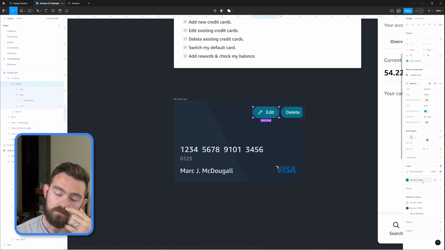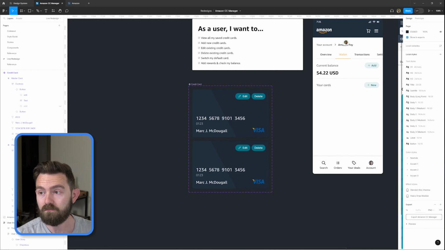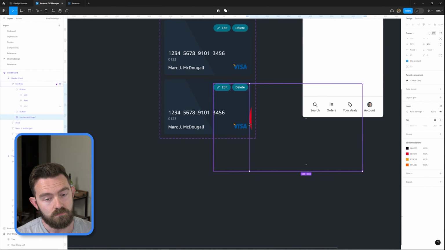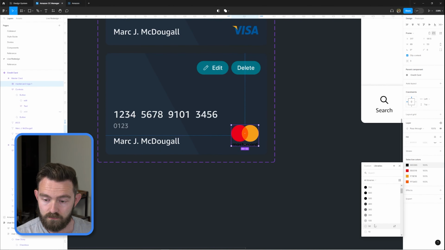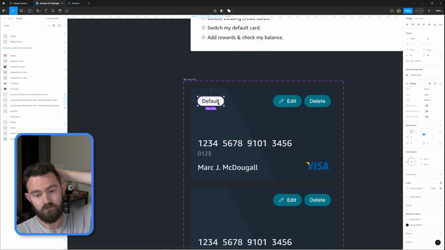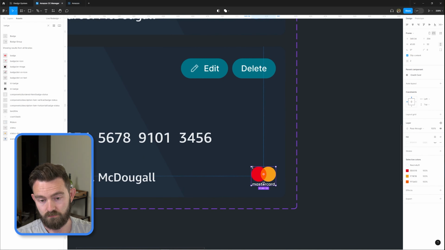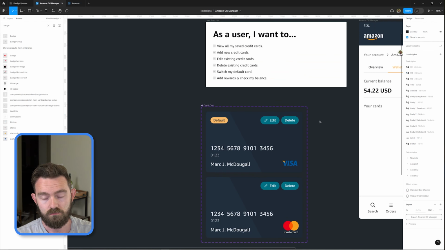I initially wanted to reduce the number of steps a user would have to take to either edit or delete their card by placing the buttons directly on these mockups, but I later changed this because we also want the user to be able to swap the default card that they're using on their account. So we end up changing this into a context menu, and I think that was a much more appropriate solution.